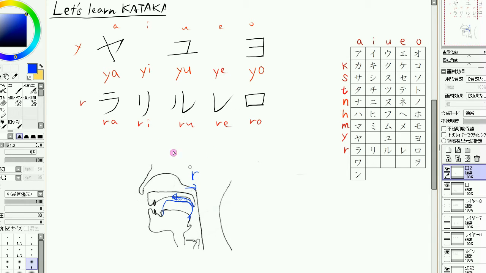Okay, and to understand Japanese R, we have to see English L first. So let's see L. If you make an L sound, I believe it will be here, right? You make the sound from here, and this is L. So if you use the L, that will be la li lu le lo, but that's not Japanese either. Now I'm gonna tell you Japanese R. It is actually between the L and R.